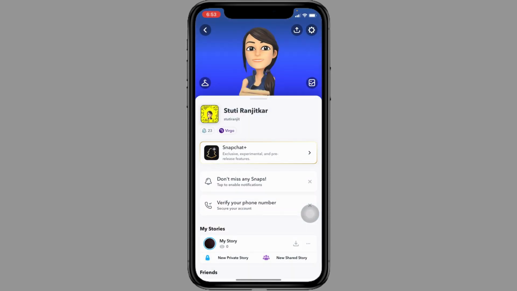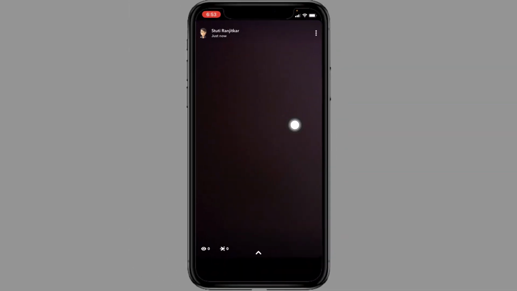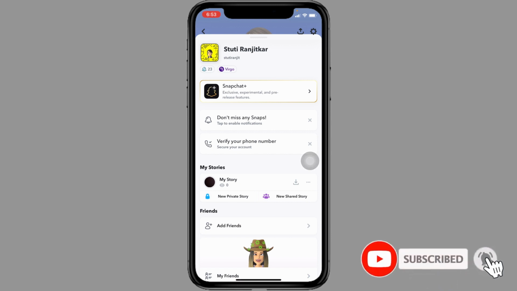and check it out. Scroll down, you can see this option of my story, tap on it, and you can see that I have just easily uploaded story on my Snapchat. In this way, you can easily upload story on Snapchat.